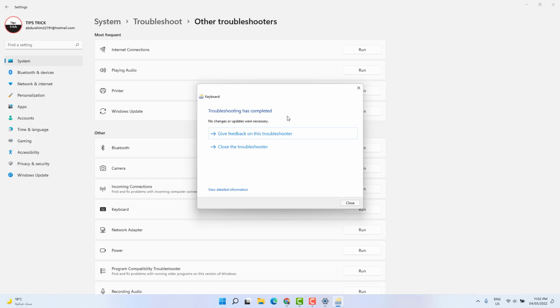So this is how you can easily fix it if your Windows 11 keyboard is not working.